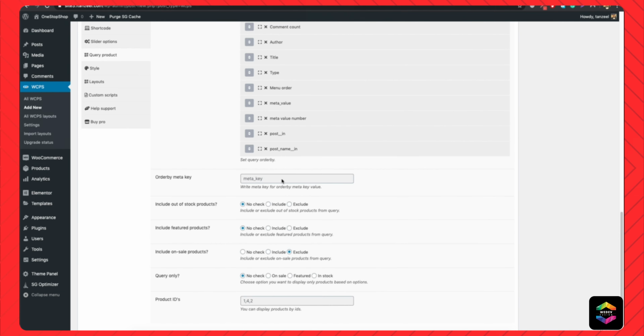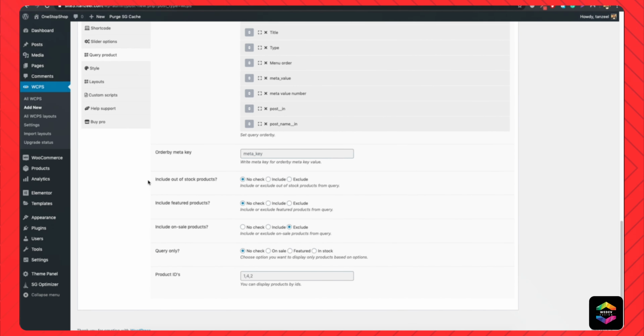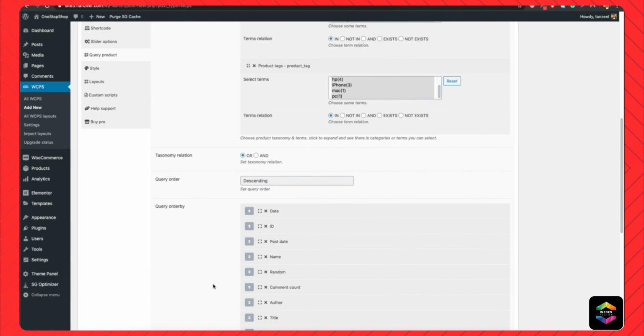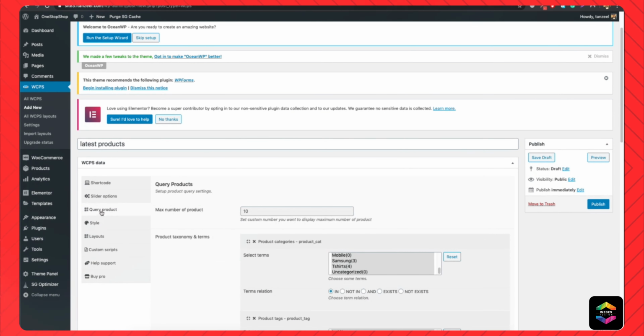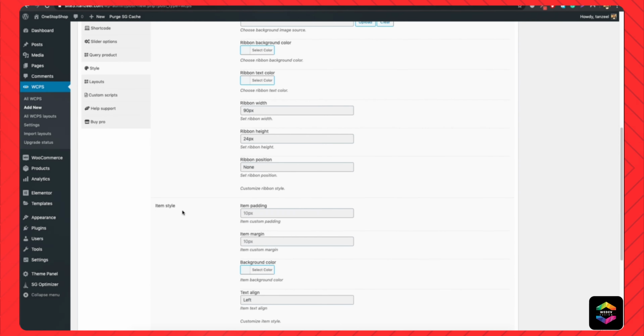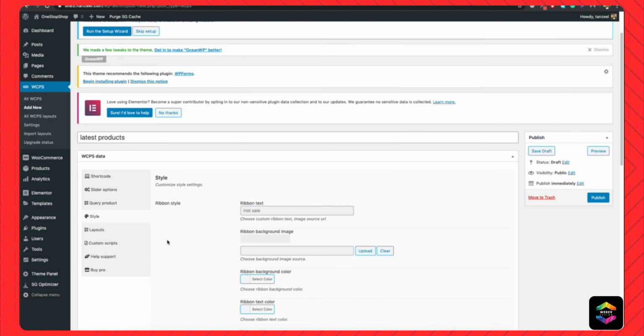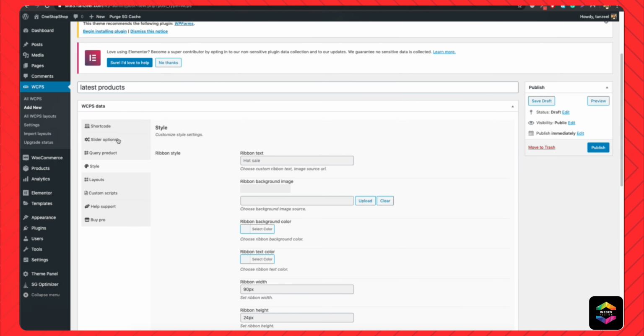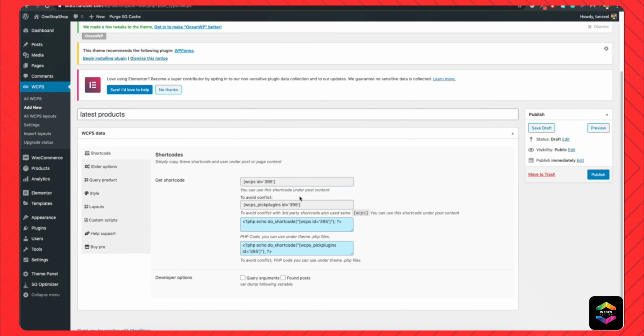And now what you can do is go down, and here we've got whether you want to include out of stock products, whether you want to include featured products, whether you want to include on sale products. And so this is right here. So we want to just select no check here, and we want to basically exclude those products. Okay. And now you can come up here and go to the style, and here you can work with the styling as well. So let's go ahead and go to the shortcode over here. Let's get this shortcode, copy it, and hit publish over here.